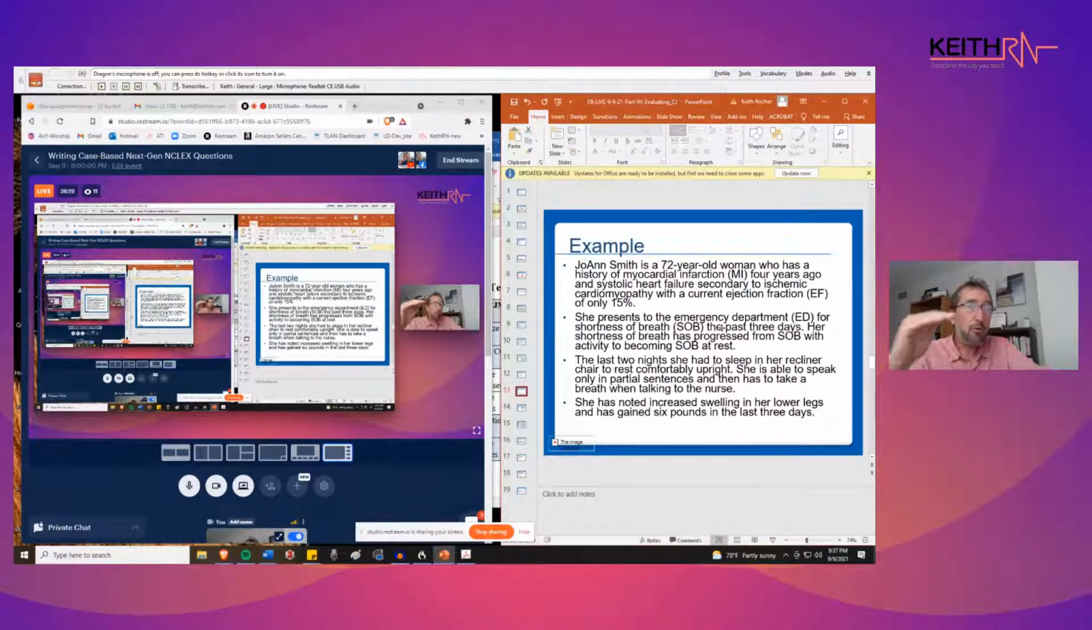You're going to pull out no more than 9, because the NCSBN, the last time that Phil Dickinson presented at a conference that I attended, said that the select all that apply, which is also a Next Gen format, is no more than 9.